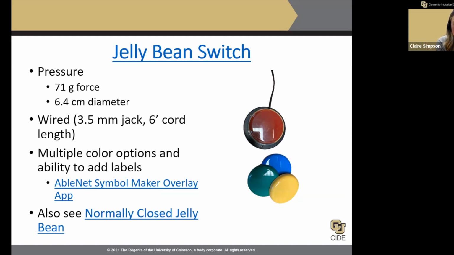We also have a Jelly Bean switch that has been modified to be normally closed, meaning when you attach a switch adapted device, the device will activate until you press the switch. And then when you press the switch, the device will turn off. And when you release the switch, it will turn on again. So sort of the opposite activation pattern. That's just the normally closed Jelly Bean, but I just wanted to mention it. But the rest of our Jelly Beans function as you would expect.